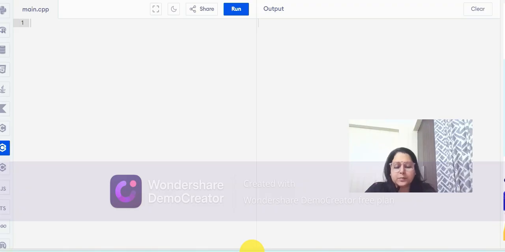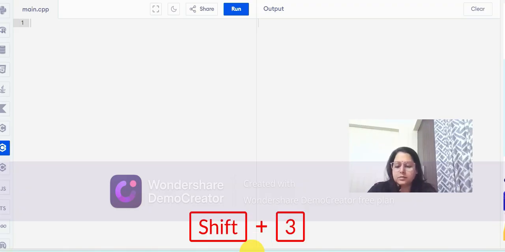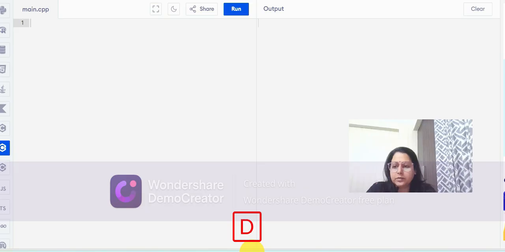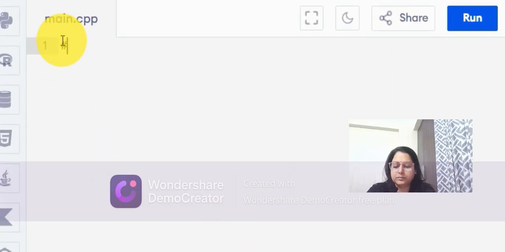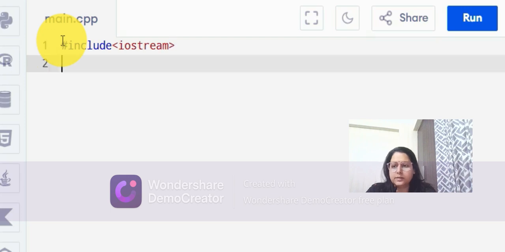So let us start writing the program. Okay, first we'll include iostream. Then again the namespace group needs to be included globally, so that it is not required to write the scope resolution operator again and again. So here we are including using namespace std.